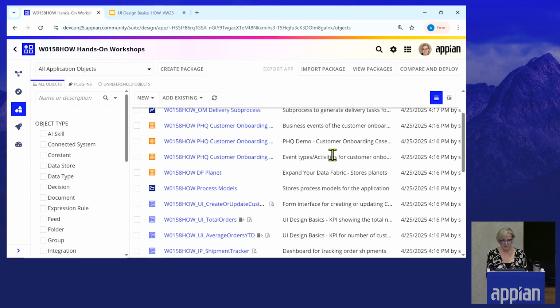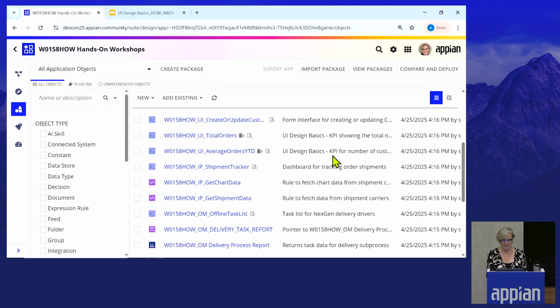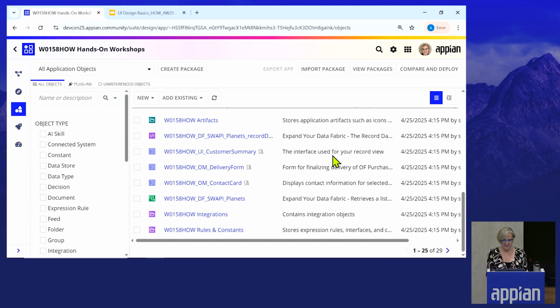First interface we're going to be looking for is the customer summary. So go ahead and scroll down. At least mine was towards the bottom there. It should say W, have your number, how, UI, customer summary. Go ahead and open that guy up when you find it.